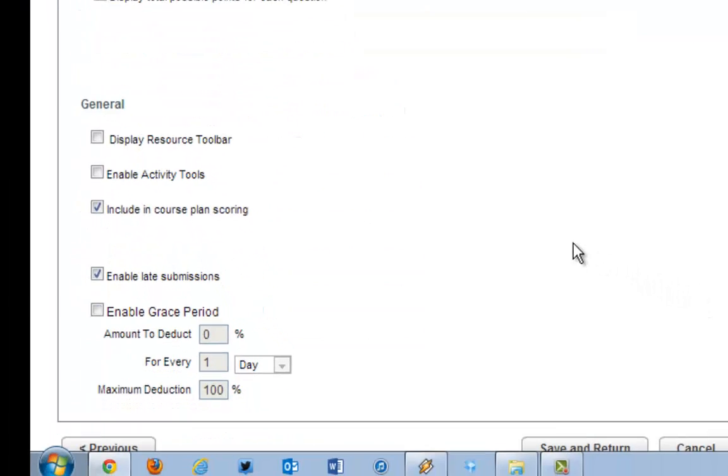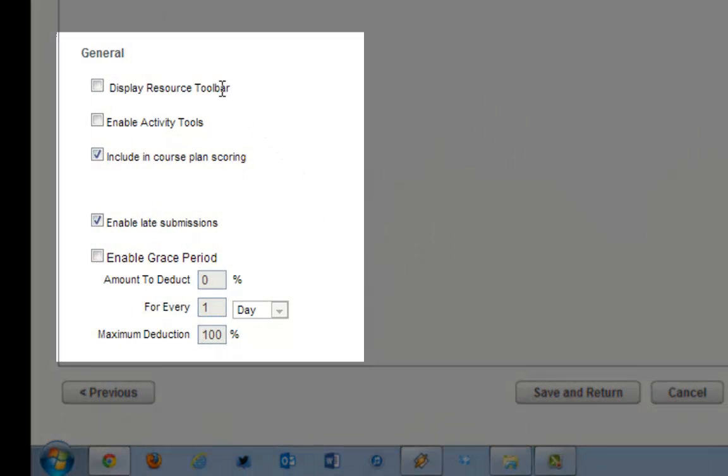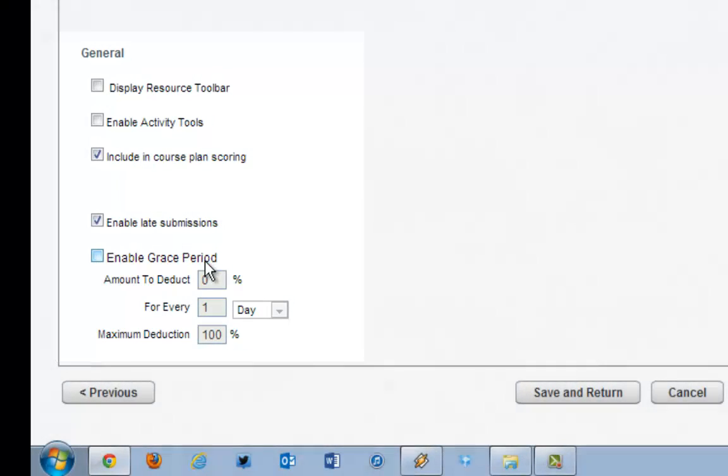There are 5 options under General: Display Resource Toolbar, Enable Activity Tools, Include in Course Plan Scoring, Enable Late Submissions, and Enable Grace Period. Display Resource Toolbar is deselected by default, as this option is used only in language course MyLabs. It is not an option in My IT Lab. Leave it unchecked. Include in Course Planning Scoring is checked by default. However, My IT Lab does not use a course plan, so this has no effect. Enable Activity Tool allows you to view or create new activity tools for students.